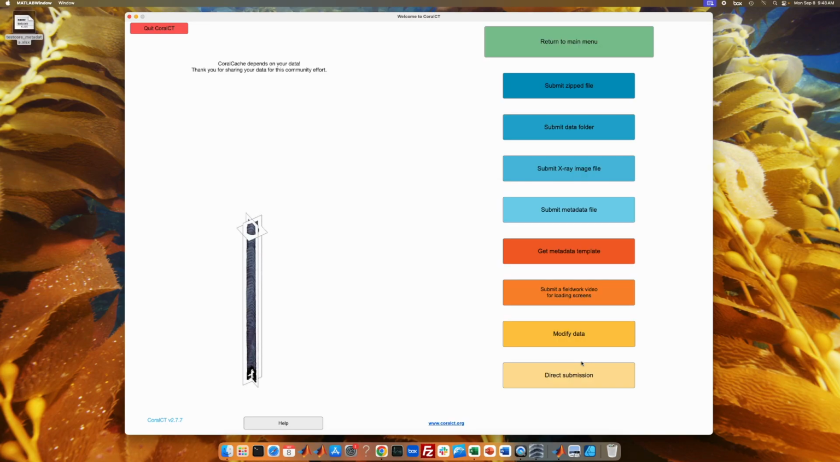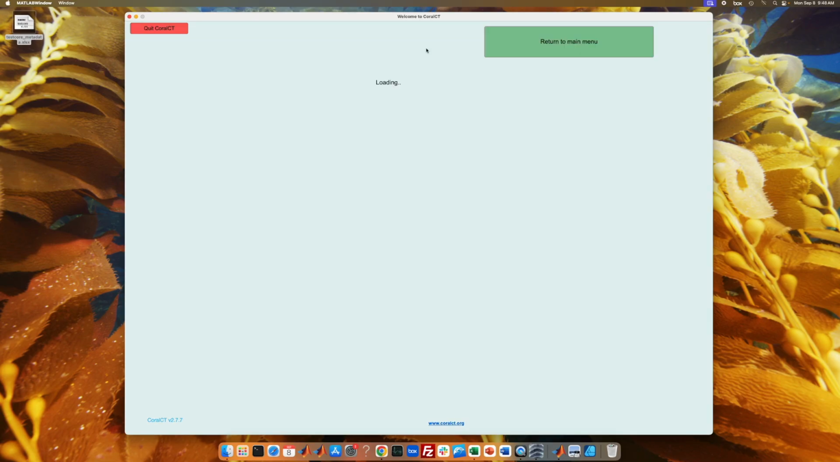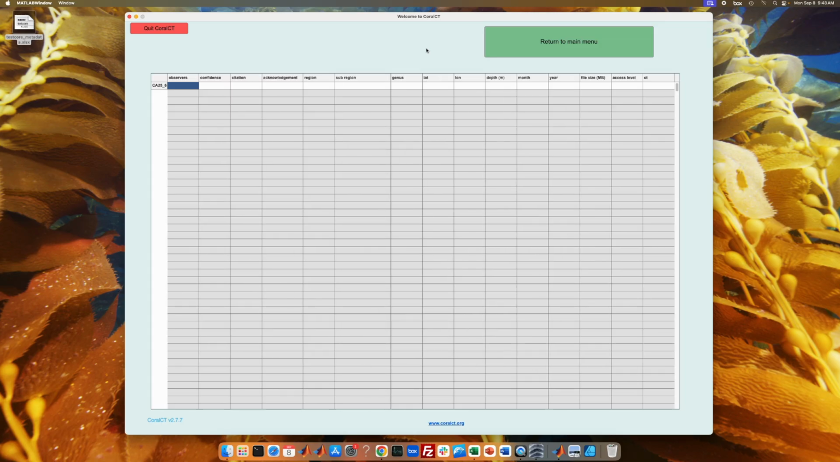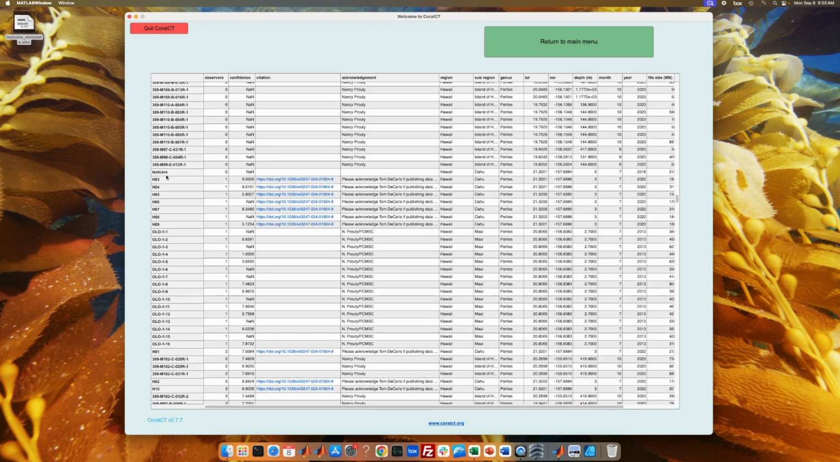Now we can go back and look in the core directory to make sure that the changes were made. So I did have to scroll down a bit to find it, but here is test core. And as you can see, the depth was changed to 5 and the year was changed to 2016, so that was successful. So that's how you can edit your metadata directly and quickly using CoralCT.